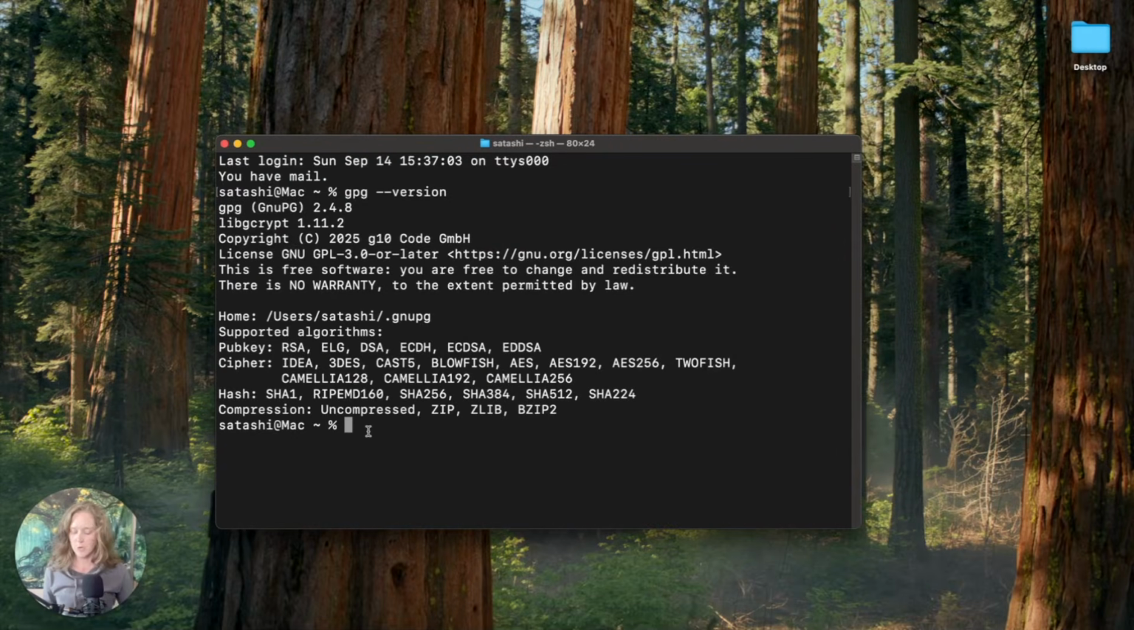Go back to the terminal and go into your downloads folder. You do that by changing directories.